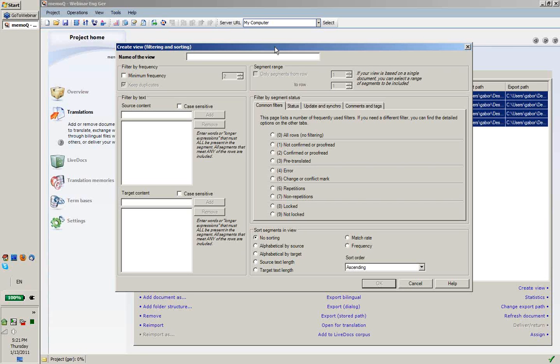But I actually heard one user say, well, whenever I brought up this dialog, I felt like I was in a candy store. So that's a very optimistic way of looking at it. Here we have all the options that are available for views.